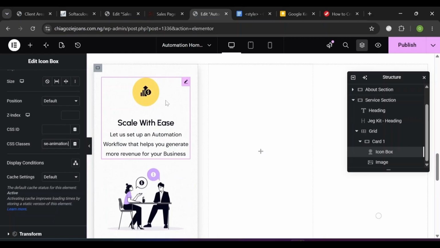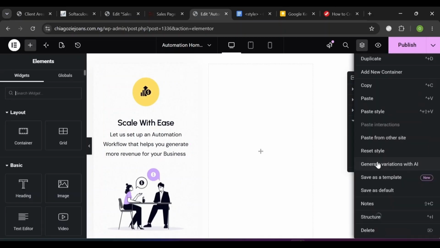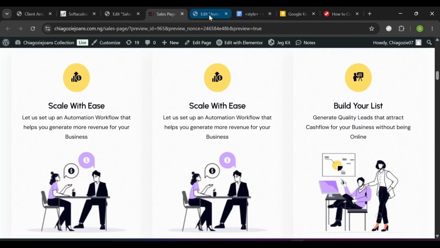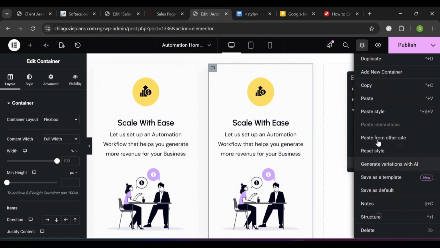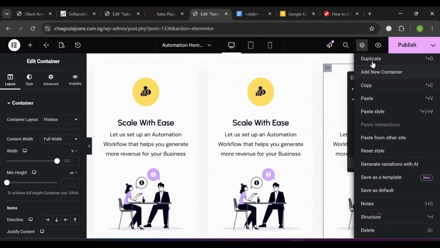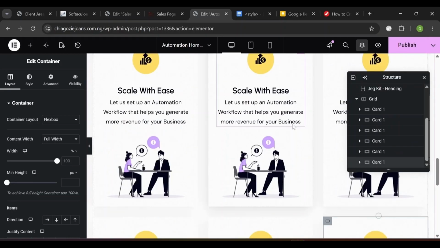After this, we can duplicate the card. So we can duplicate it here. Just minimize this and right click on this card and click on duplicate. So you're going to duplicate this 6 times. So right click again, duplicate, right click, duplicate. Okay, so we can change the content and the icons here.